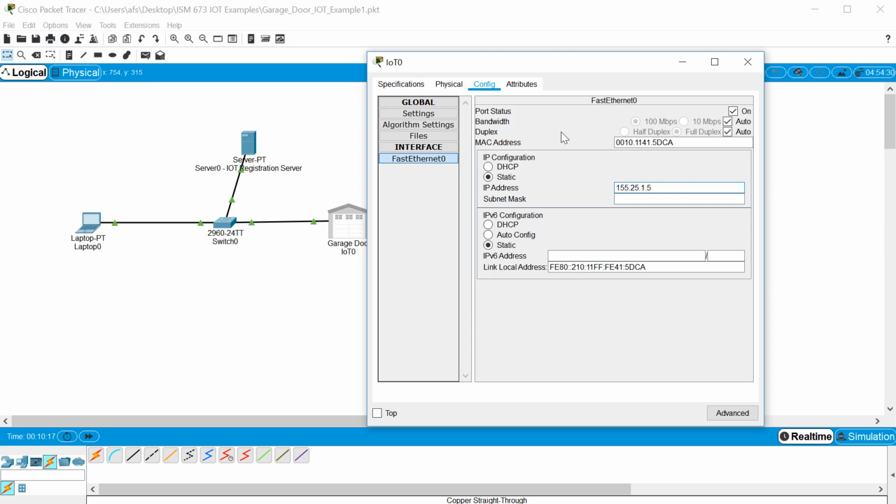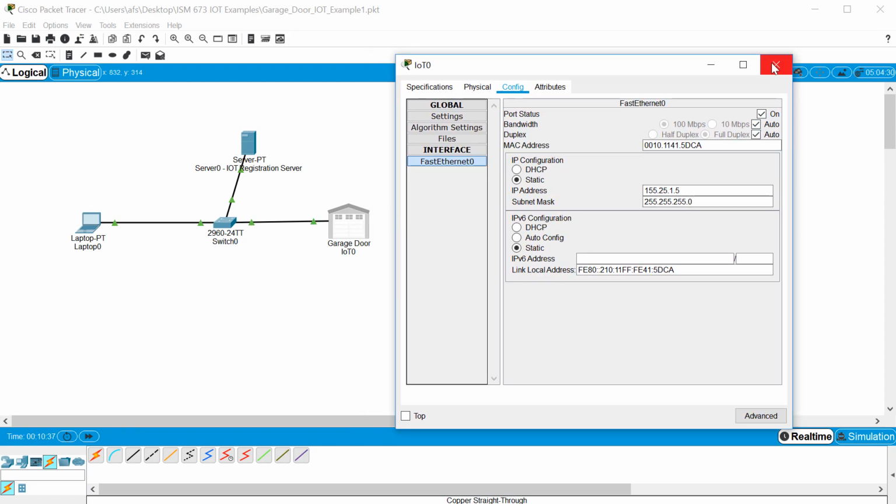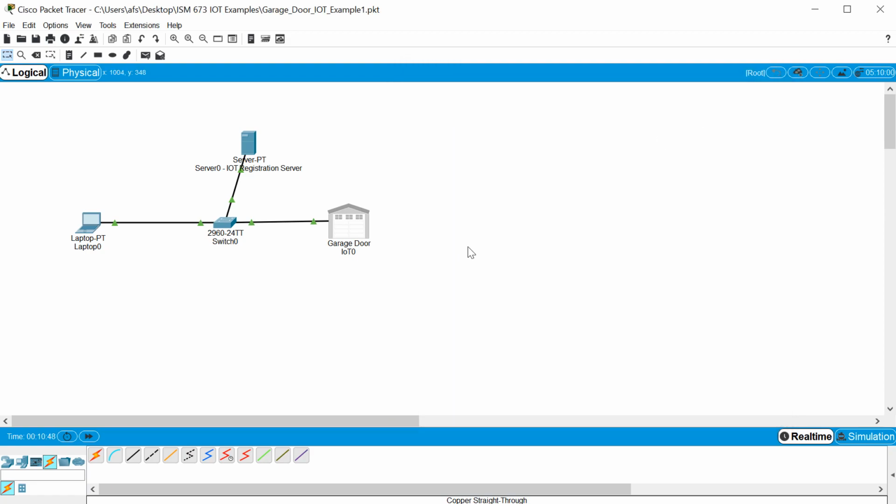It's a garage door device, so we're going to use one of the lower numbers, so let's call it 5. So the IP address for the garage door is going to be 155.25.1.5, and the subnet mask has to be the correct one, which is going to be 255.255.255.0. And so we have entered the IP address and the subnet mask for the garage door, this device here. We need to close this so that the IP address configuration and the subnet mask will be saved by the CPT. Don't forget this step. So just close it. Now it has saved.